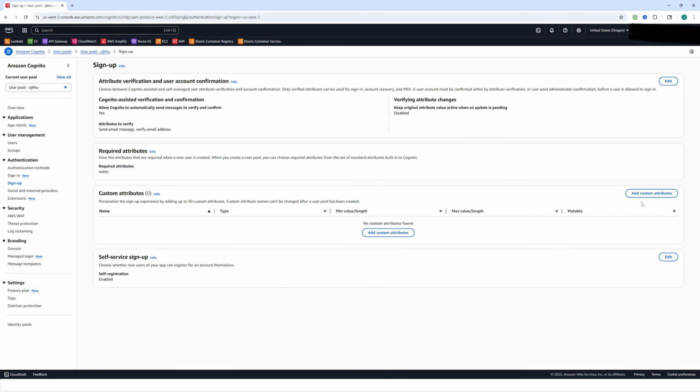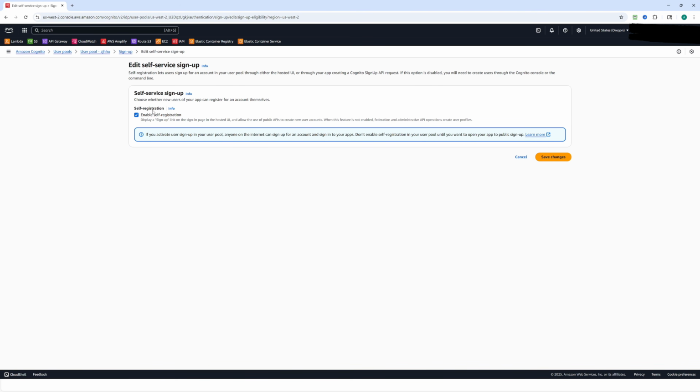Also, you can add your own custom attributes on the next card here. It's called custom attributes. As you saw, there were a lot of attributes that Cognito provides out of the box. However, if you want to create your own custom attributes, you can add them here. And finally, you have a self-service sign-up card. So let's go ahead and click Edit. Currently, self-registration is enabled. However, if for some reason you don't want users to be able to sign up, only log in, you can disable it here by unchecking Enable Self-Registration. Let's go ahead and cancel out here.